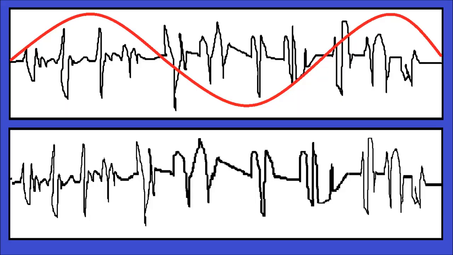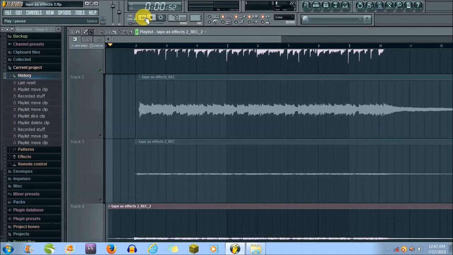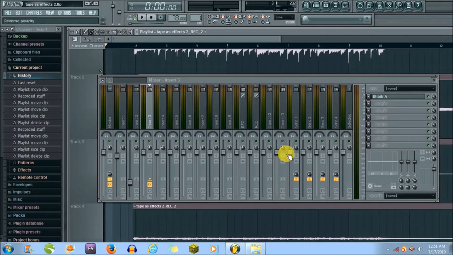Okay, so that didn't sound so special, right? But the magic happens when you play the two tracks together. Pretty awesome, huh? Tape flanging is my favorite tape effect.